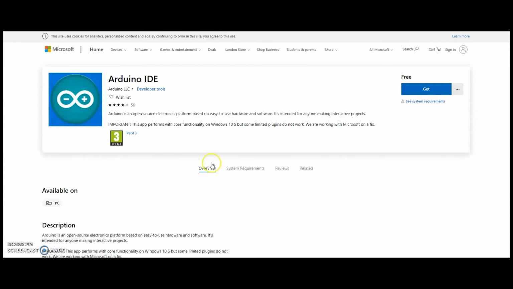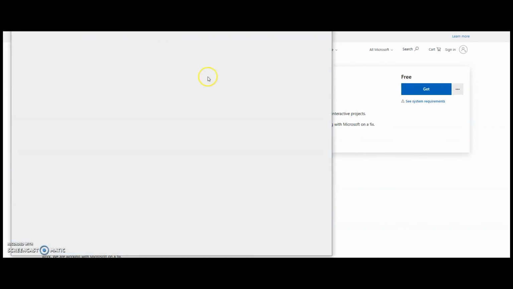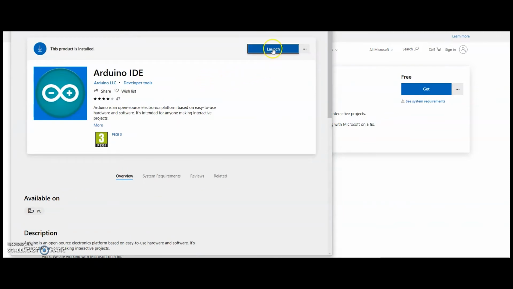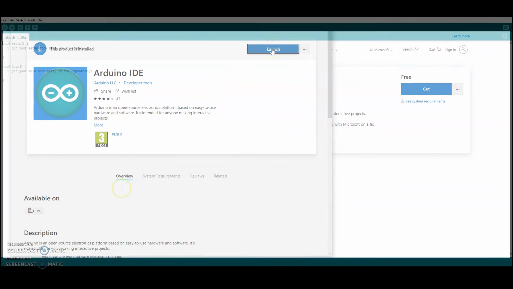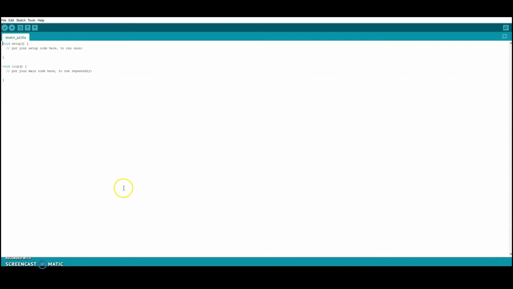And then it takes you to the Microsoft Store. Click Get. It'll take you to the store, and then you just click download. I've already got it downloaded, so I would just click on launch. Okay, so that loads up the Arduino IDE, and this is what's known as a sketch.